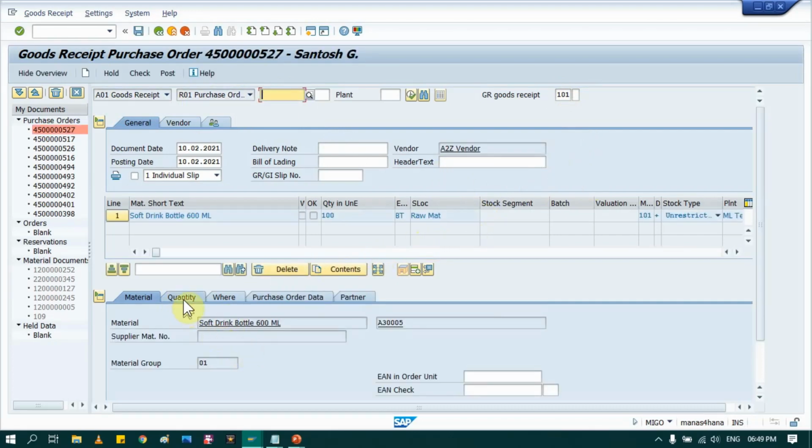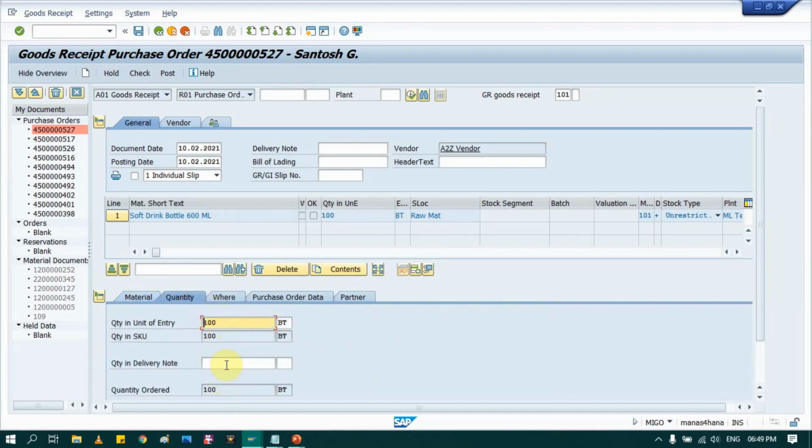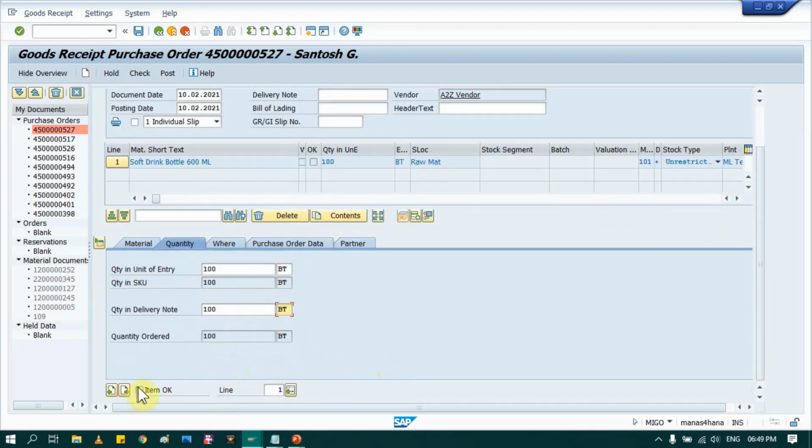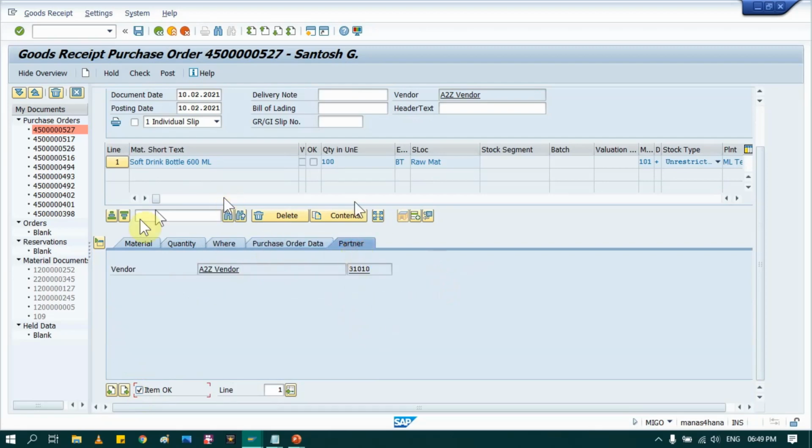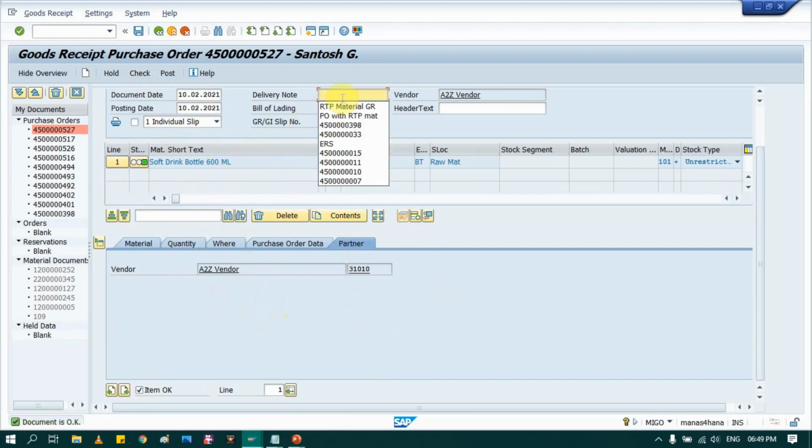So now system brings all details about this PO. So see, this is my material, soft drink bottle of 600 ml. Then how much quantity I have ordered? So 100 bottles I have ordered. This BT for bottle. So I'm providing quantity in note as well. Item okay, where I have already provided in purchase order, so no need to provide here. Then everything is given, check. So everything is fine. We may add delivery note here.